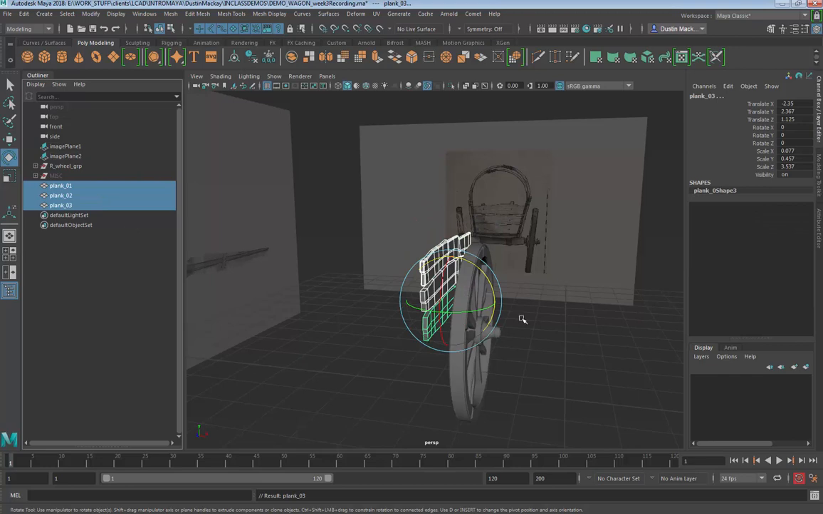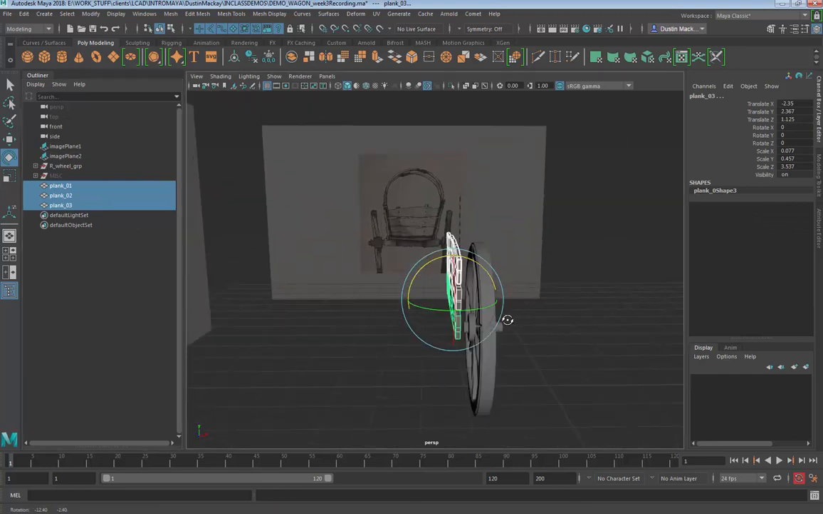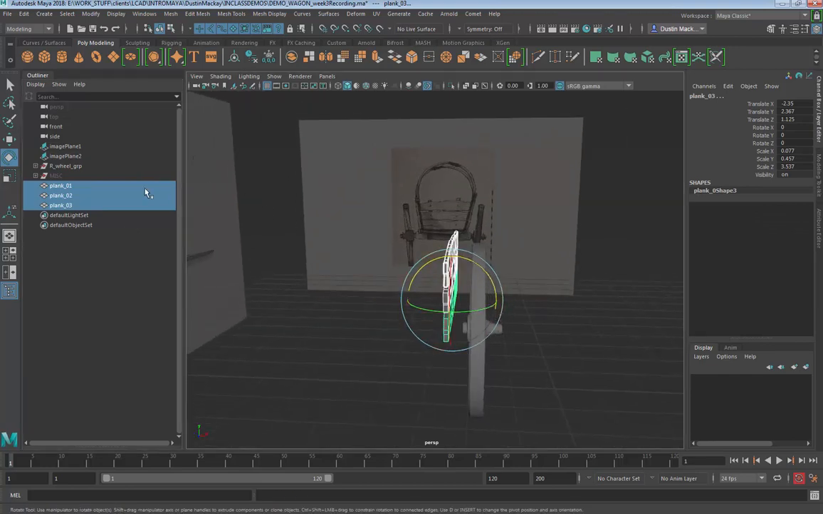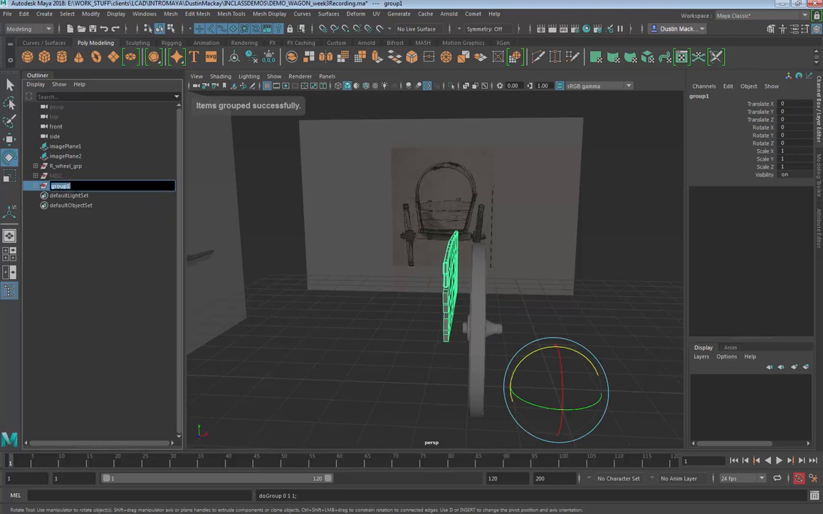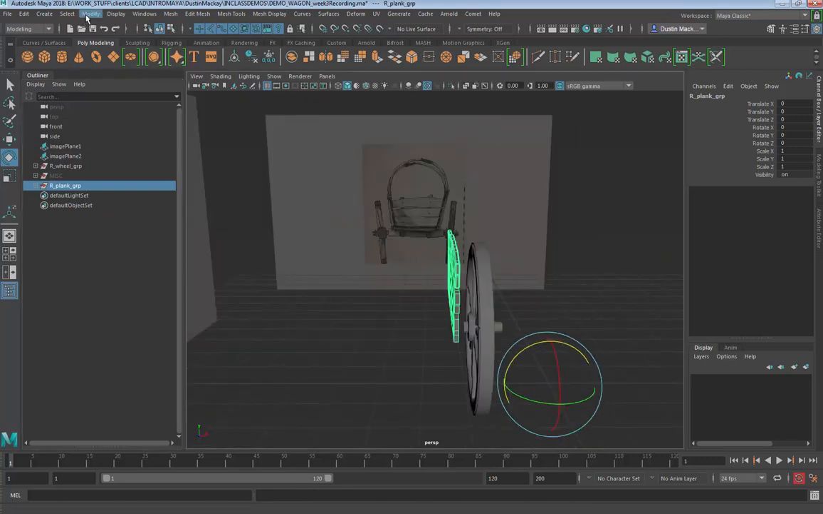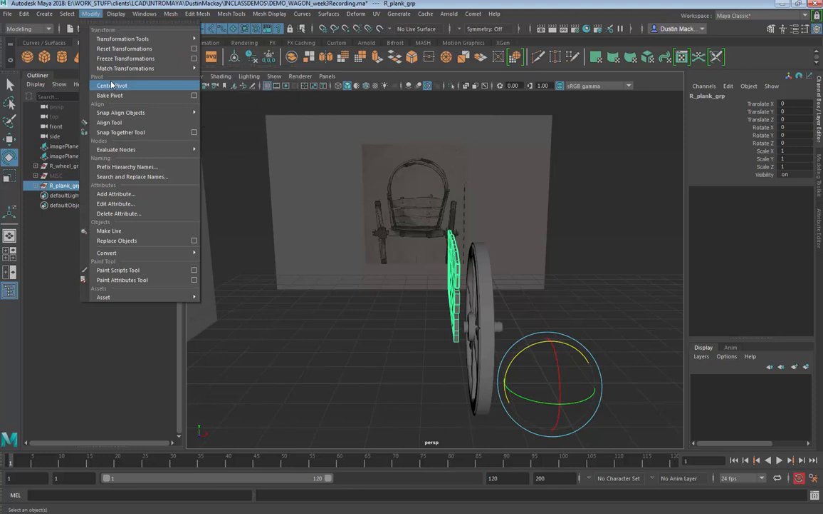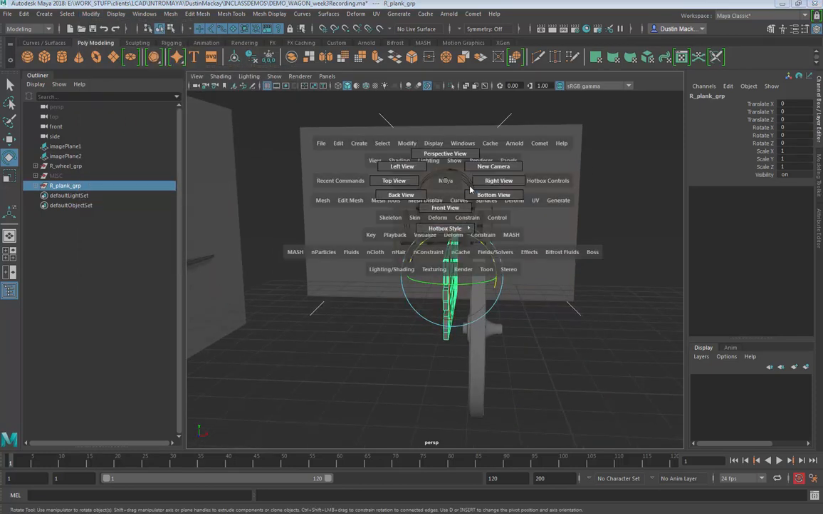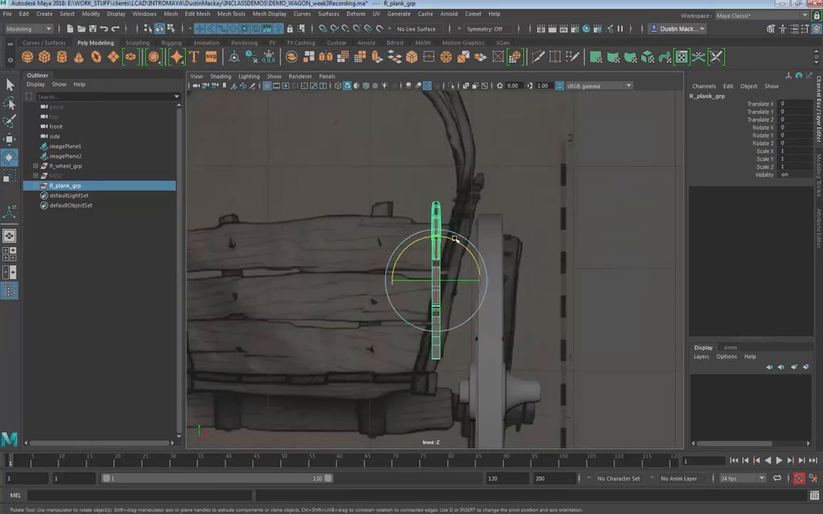I'm going to group these things, and just like we did with the wheel, we're going to do a group node. So we'll just go ahead and group these. We're going to call it plank, we'll call it R for the right side, GRP. And to get this pivot somewhere more useful, we'll just do a modify center pivot. So jump into our front view and let's rotate it down.